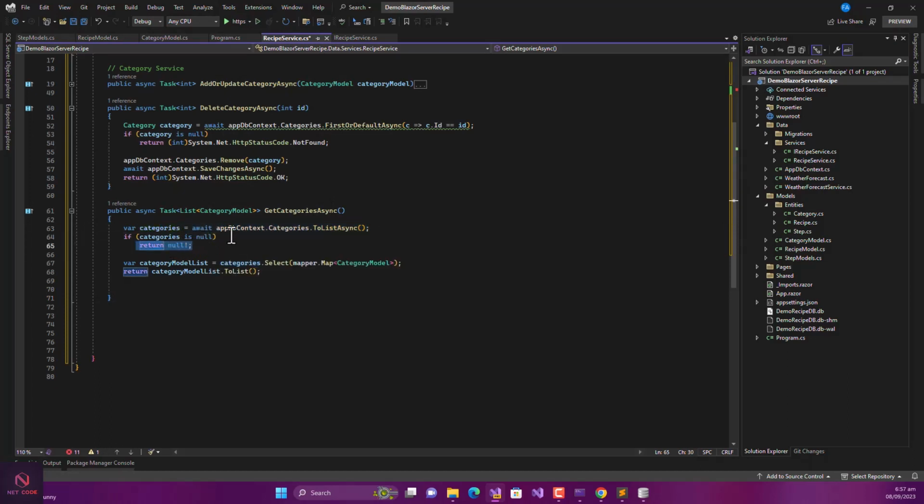You don't return anything, you want to return null here. And if it is not, then we are mapping it, because the database comes in with category, and that's the database model. We want to convert this into the user model. That's the category model. So we have to use the AutoMapper to convert it here.